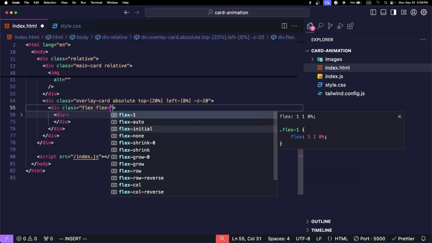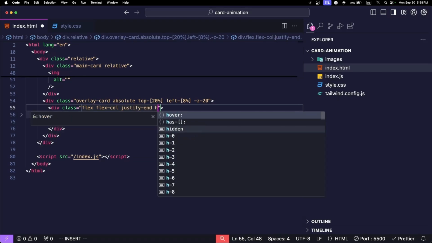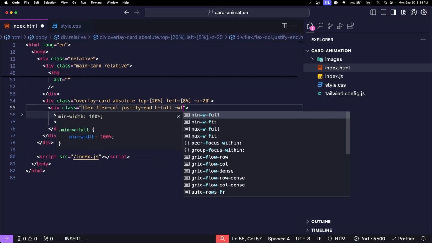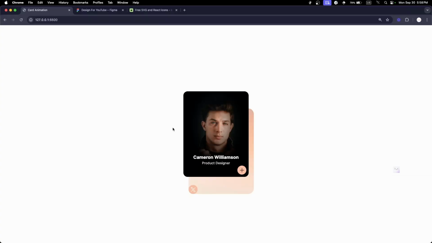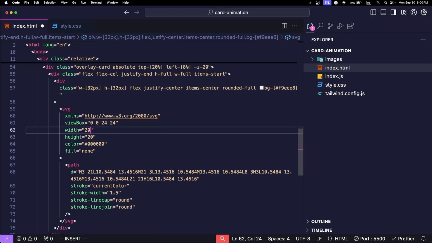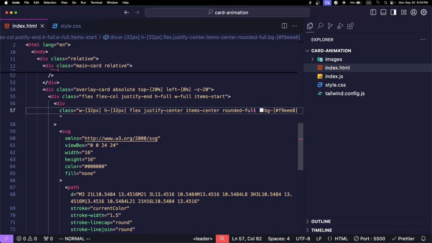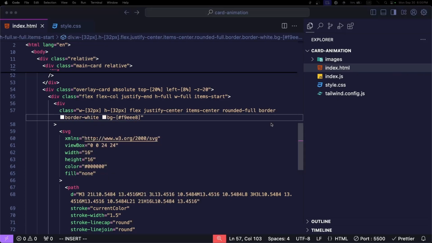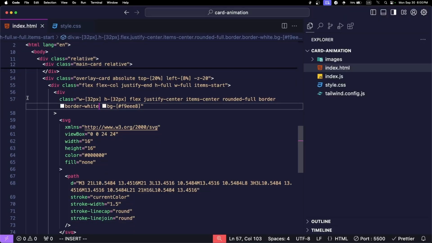Use flex column, justify, and height full and width full as well. Let's do items center, items start. Yeah, now we can see the icon. The color is black, the width and height is 16, and we also have a border of white. Let's add a border white. Let's see how it looks. Yeah, it looks good. Now we just need to copy paste this a couple of times and change the icons.